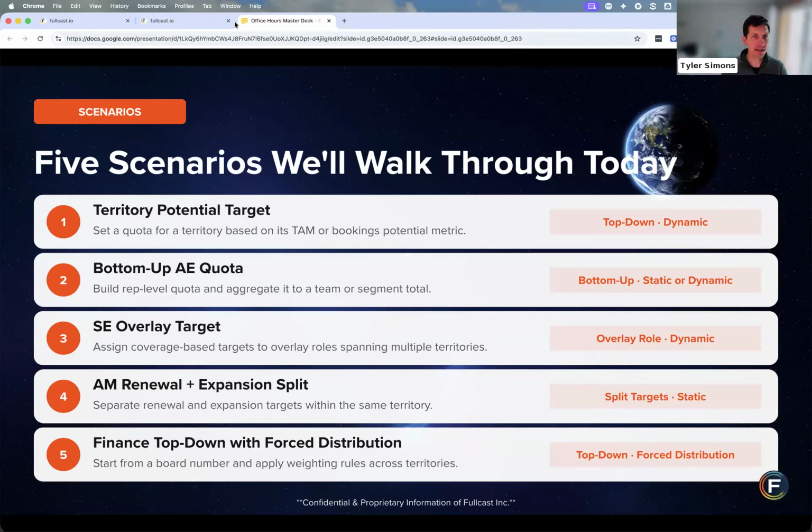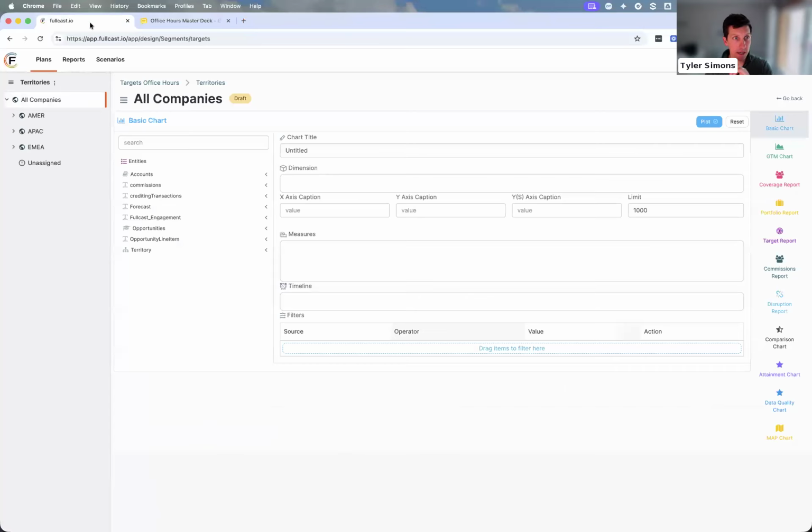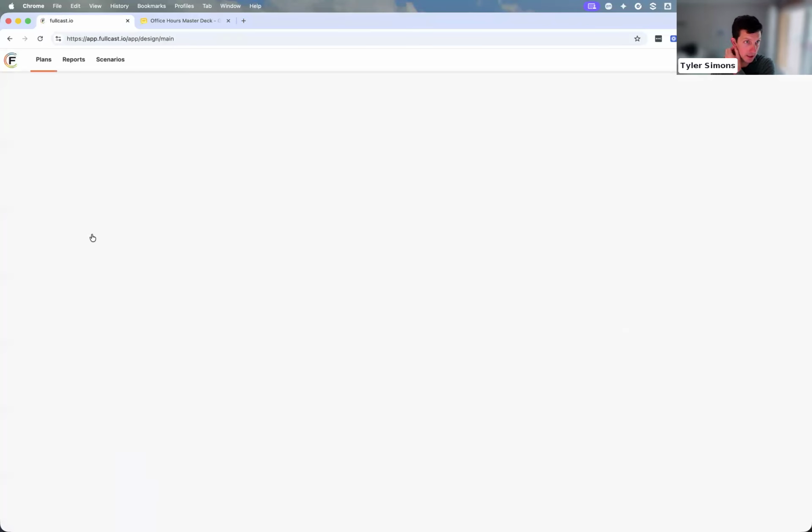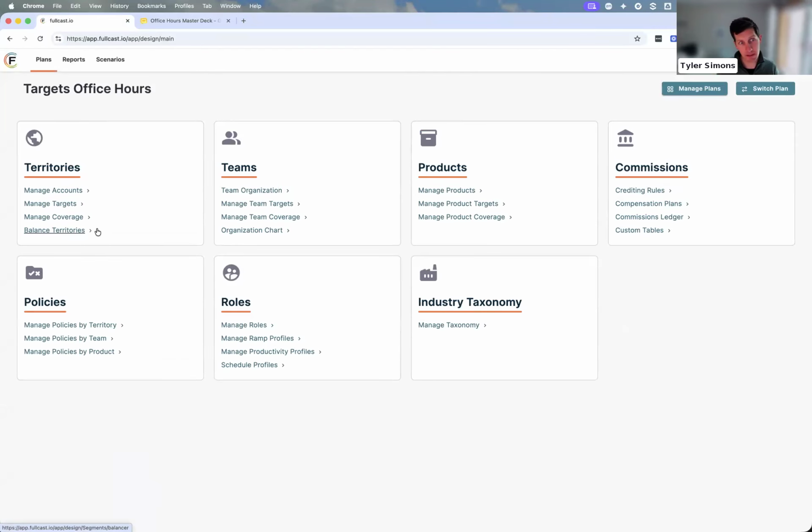Cool. Let's go into some of the scenarios. So we're going to start with a territory potential target. This is actually a bottoms up for me. And so we'll go into Fullcast now and take a look at the territory potential target. So we've got some of these things built out. And oh wait, before I do this, I do want to show the ramp stuff, right?